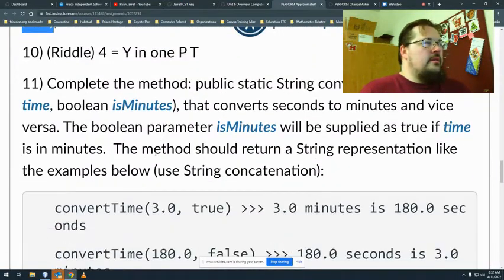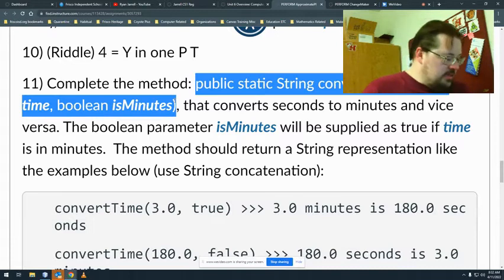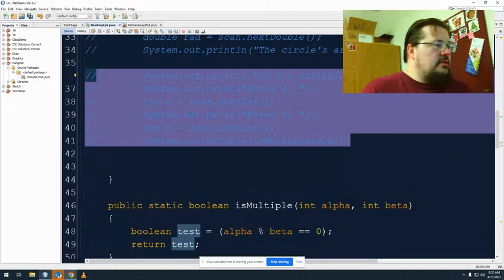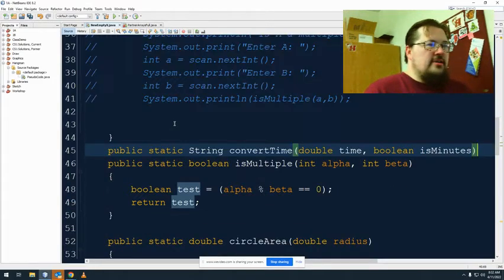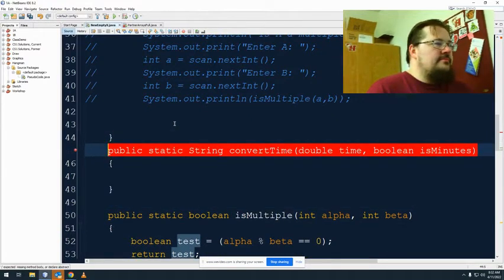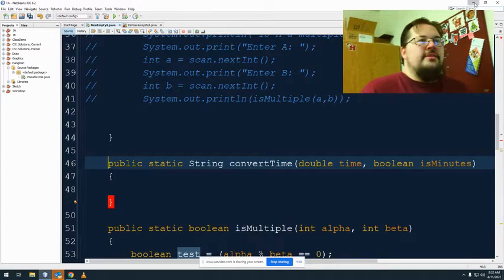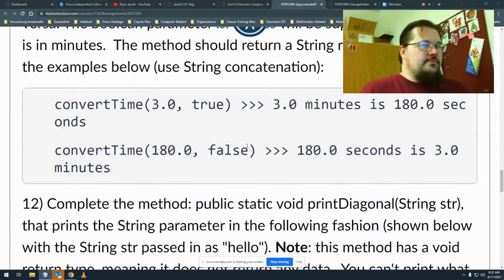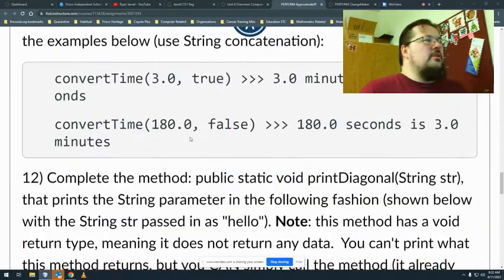Last one. Okay. Public static convert time. Fun times. Anything that starts with conversion is always an interesting build because you have to understand not just what it's doing, but what you're changing it to.